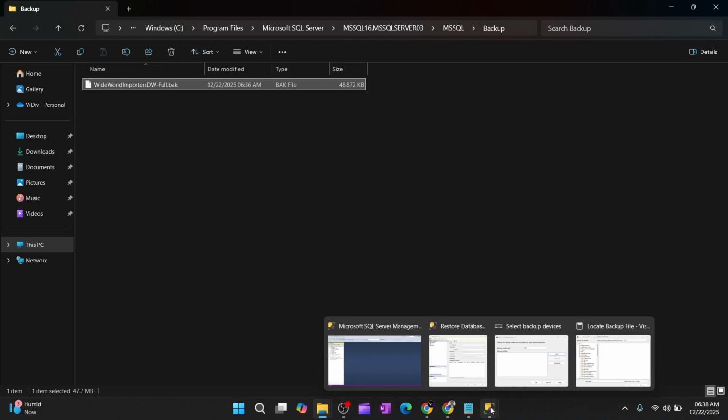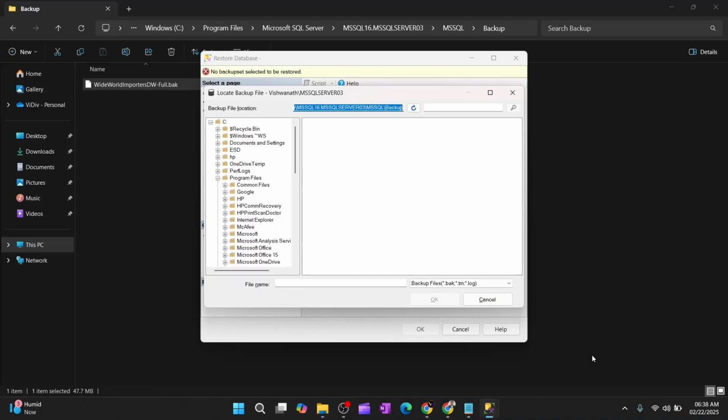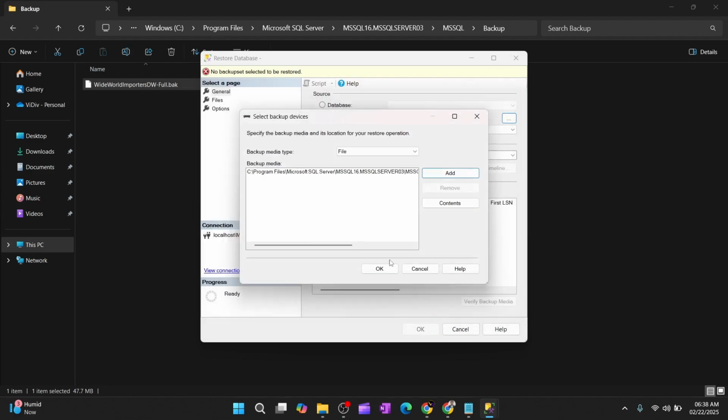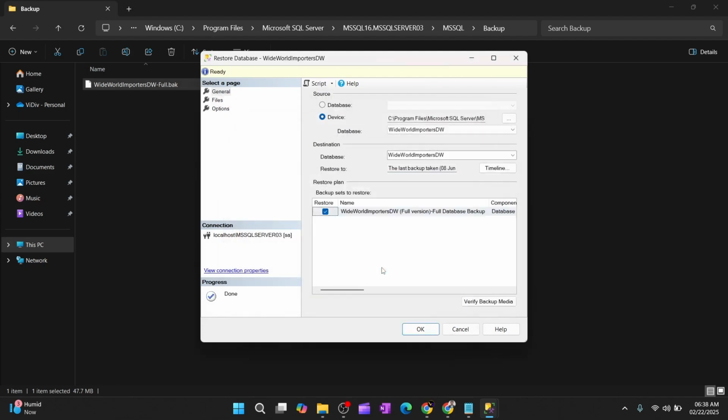Now again go to your SQL Server where you were locating it. Now click on this refresh button. Now see, you can see the backup file is appearing over here. So just select it and click on this OK. Cool. Again click on this OK button, right?